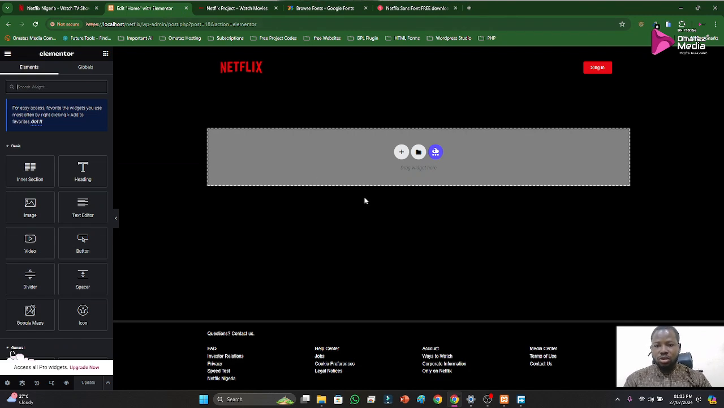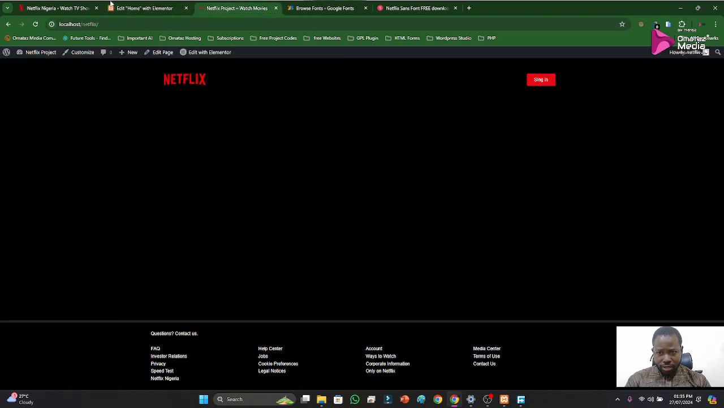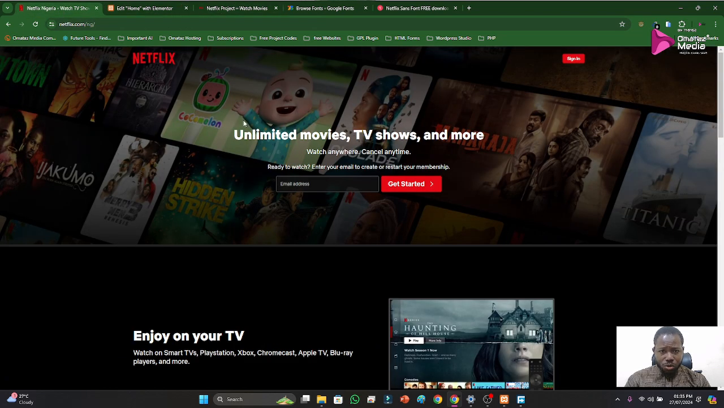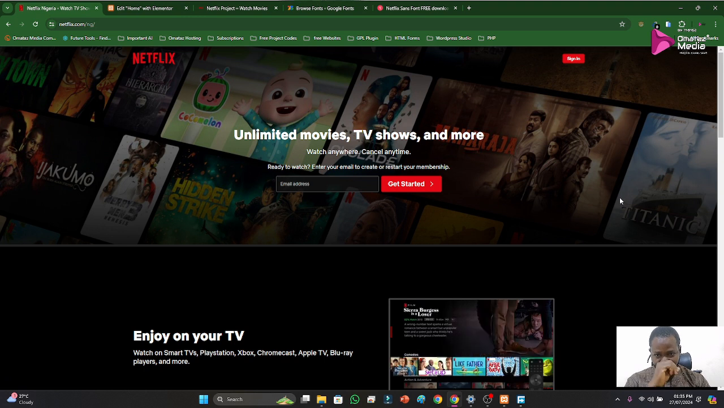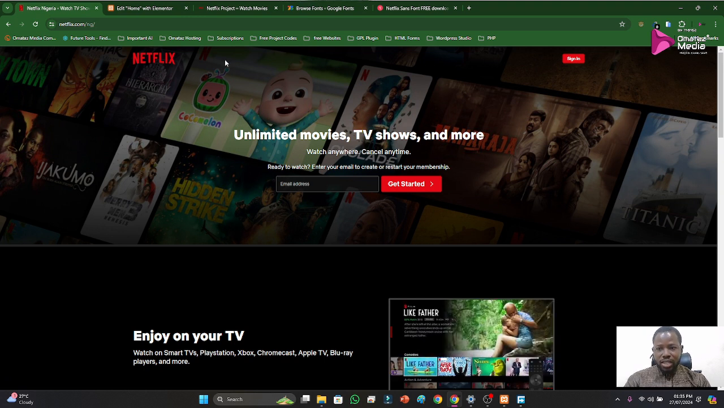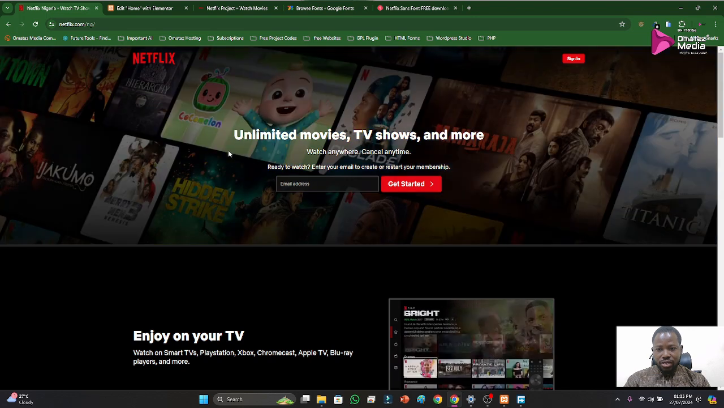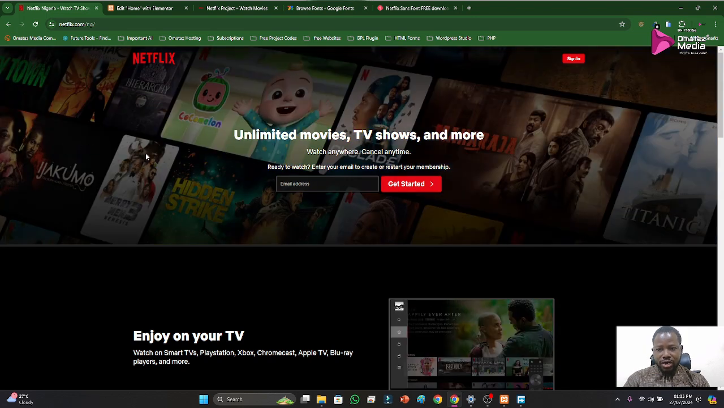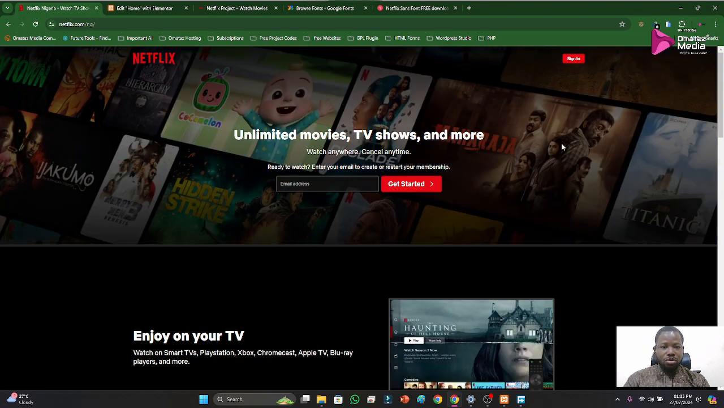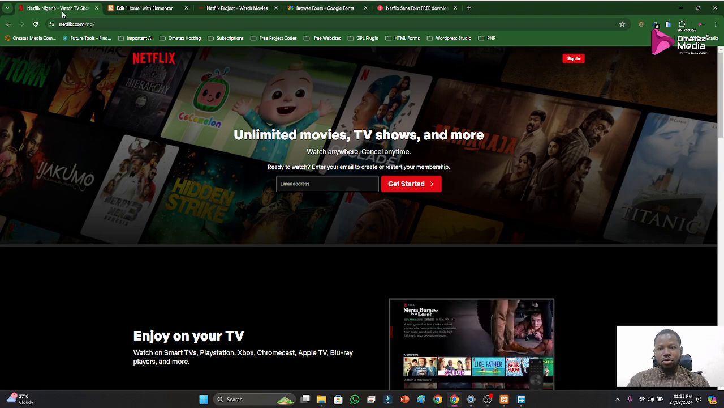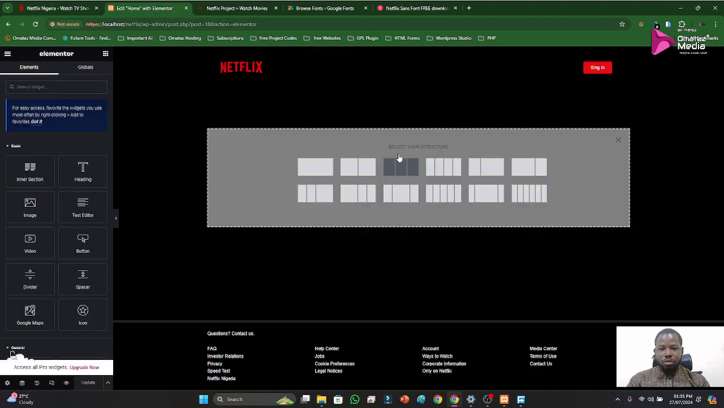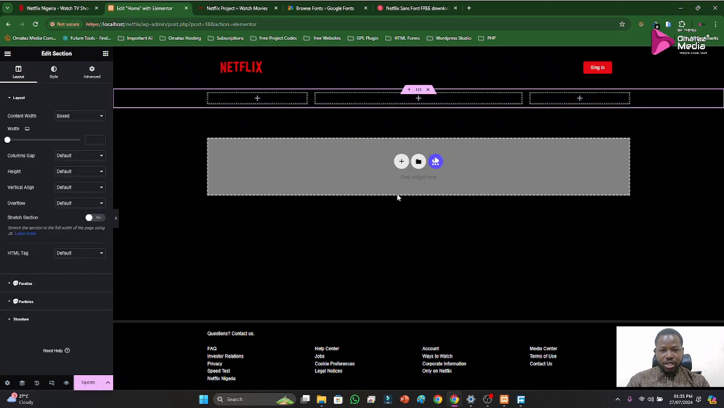So the next thing to do here is to click. Now, if you take a look at the Netflix page, this is a whole large space, right? If you look at it, it's basically divided into three. This is the first part, and the second part in the middle, and the third part here. So we're going to do the same thing here. We're going to pick a three-section layout. I think this is okay for a three-section layout for us.